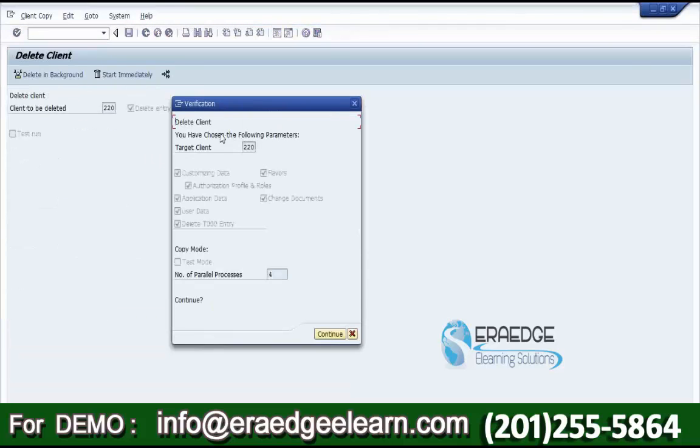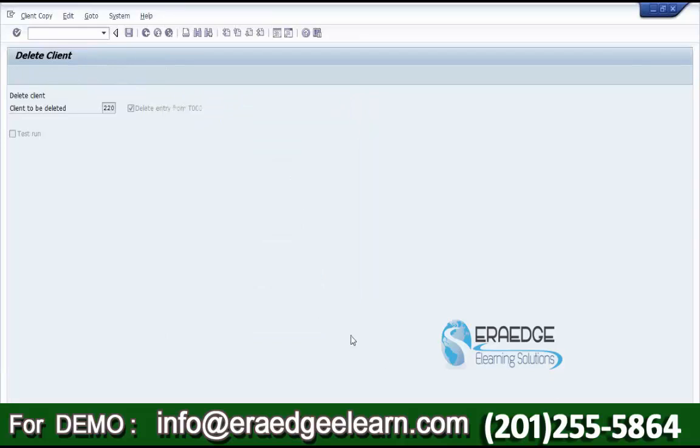See here, you will get a window, delete client. You have chosen all these options and you have 4 work processes for deleting this task. If you click on continue, it will take 40 minutes for deleting, not less than 40 minutes. In our company, in our system, it will take an hour or two, though it is a new client. You can practice this. You just have to click on continue.